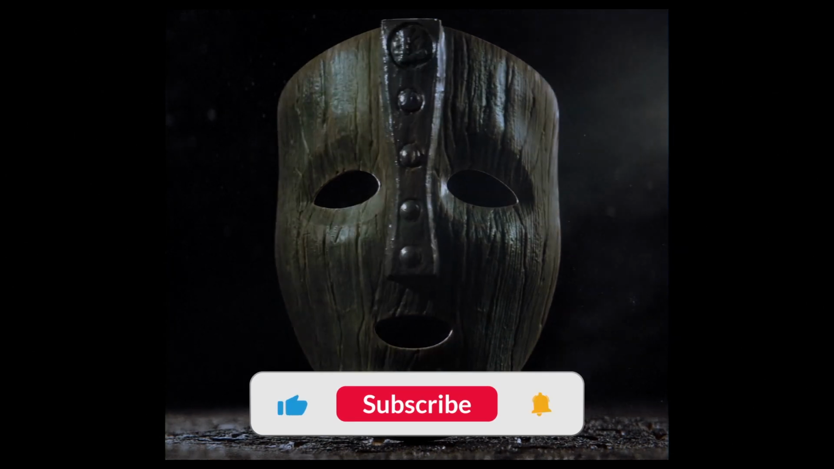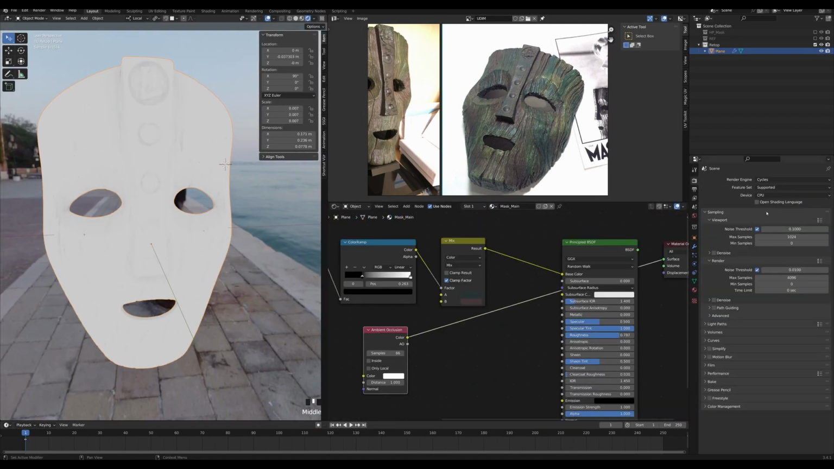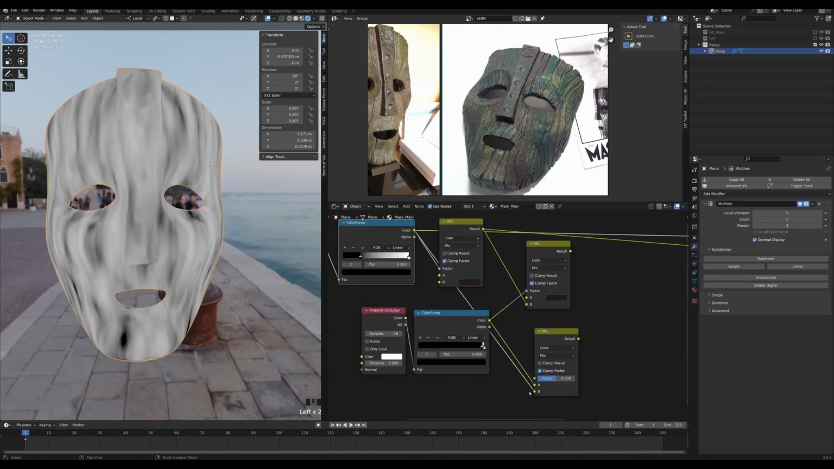Oh yeah, almost forgot. And here you can see now the texturing with the pure procedural Blender tooling. Enjoy!